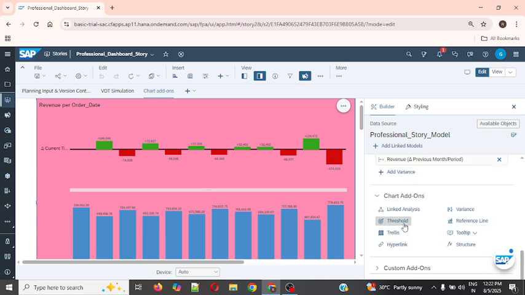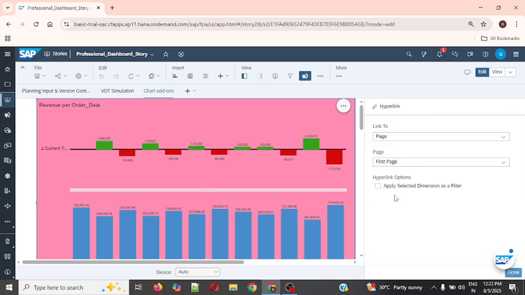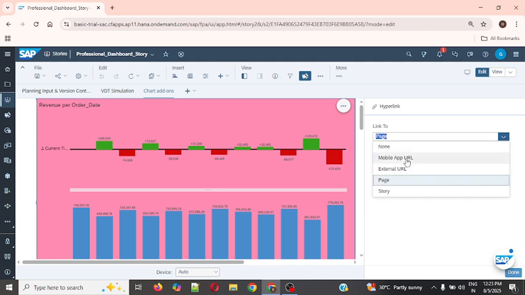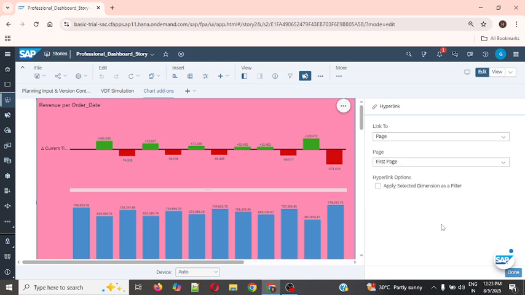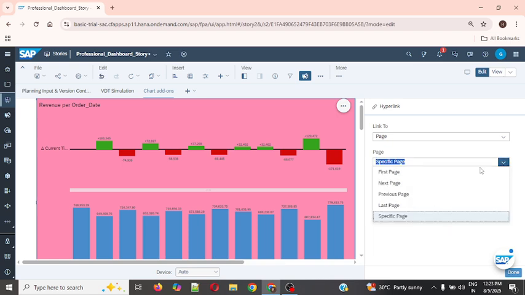Now how to do that? Similarly, go to chart add-ons and click on hyperlink. Once you click on hyperlink, it will open an editor, like for the reference line and variance. In this editor, you can select which page, mobile app URL, external URL, or a different story to link to. Here I have selected page, and here you can select which page, first page or next page, okay. I've selected first page.